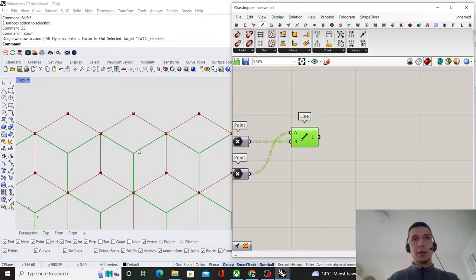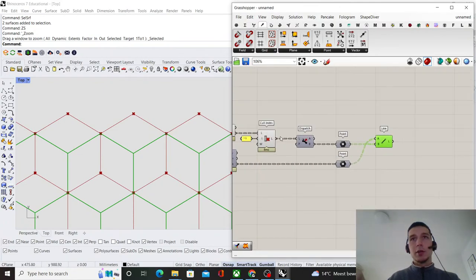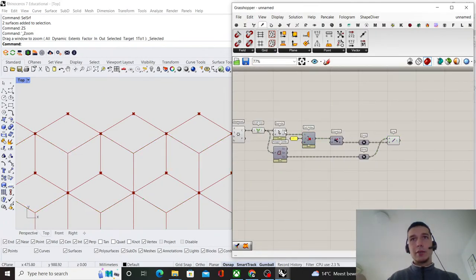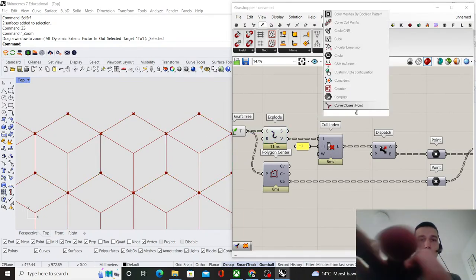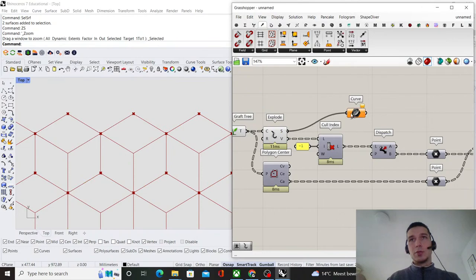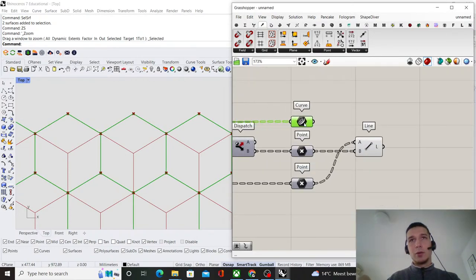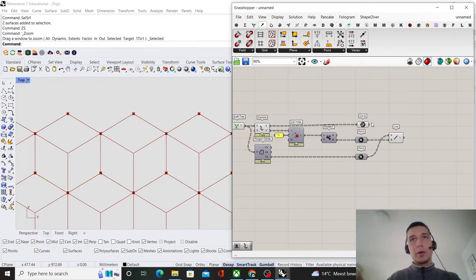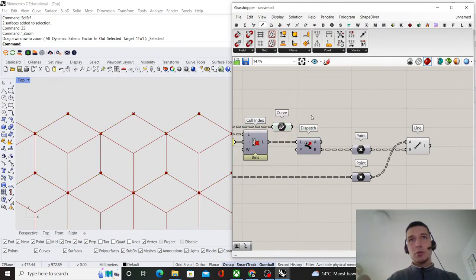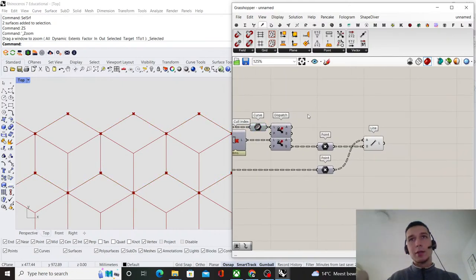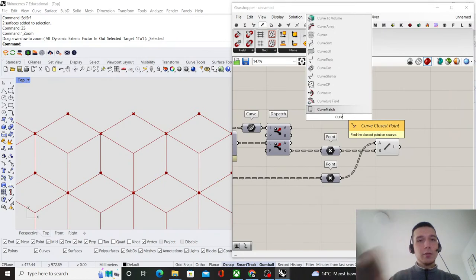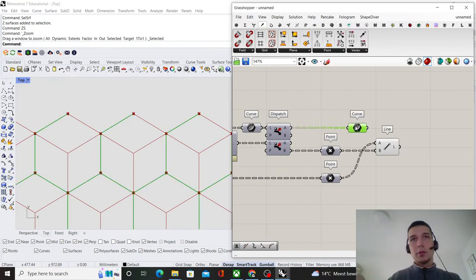We already have one line for each diamond, and now we need to take the segments of the hexagons and use them as the second side of our diamond. So again, let's use a dispatch. Let's use the dispatch and take the curves of B. Let's see.